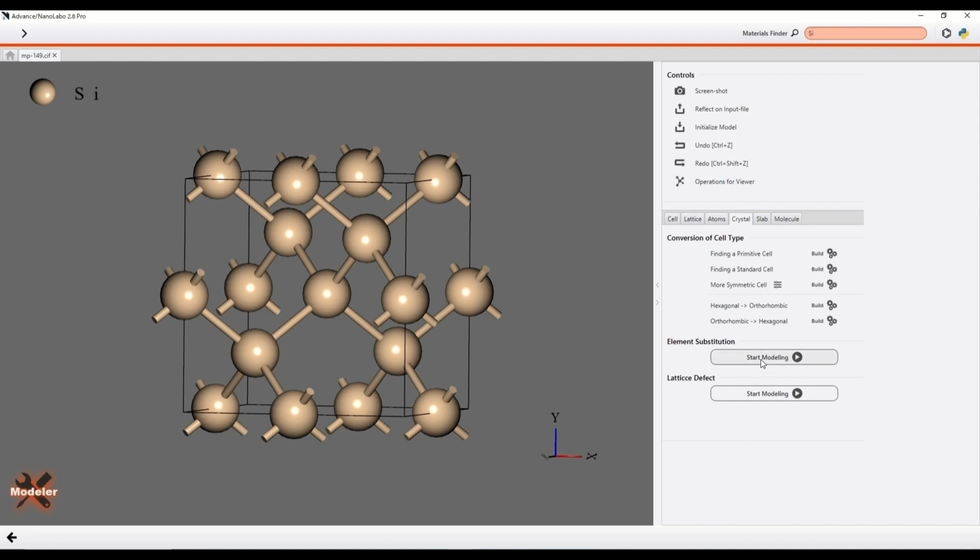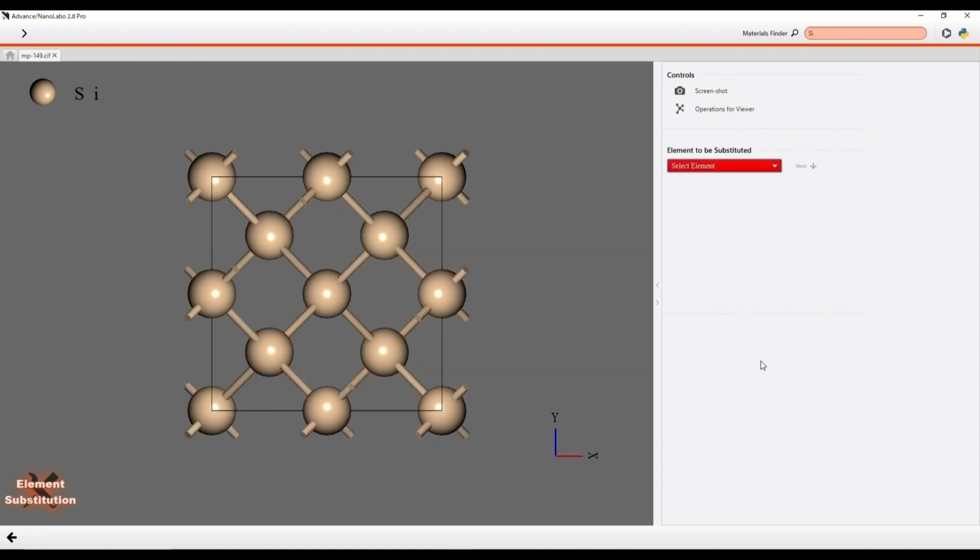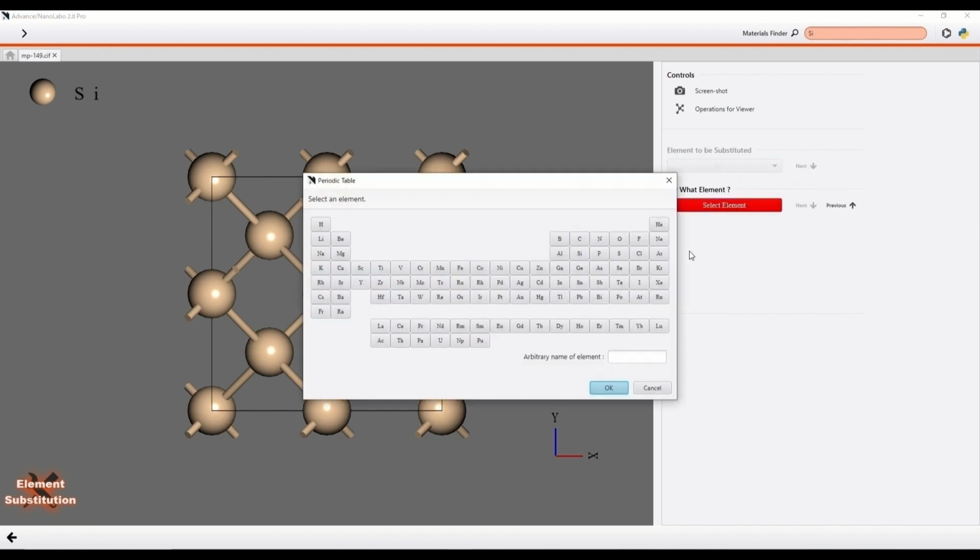Firstly, I click the Start Modeling button of the Element Substitution. Then, I select what element to be replaced. I select silicon. Then, I select what element to be substituted. I select phosphorus.